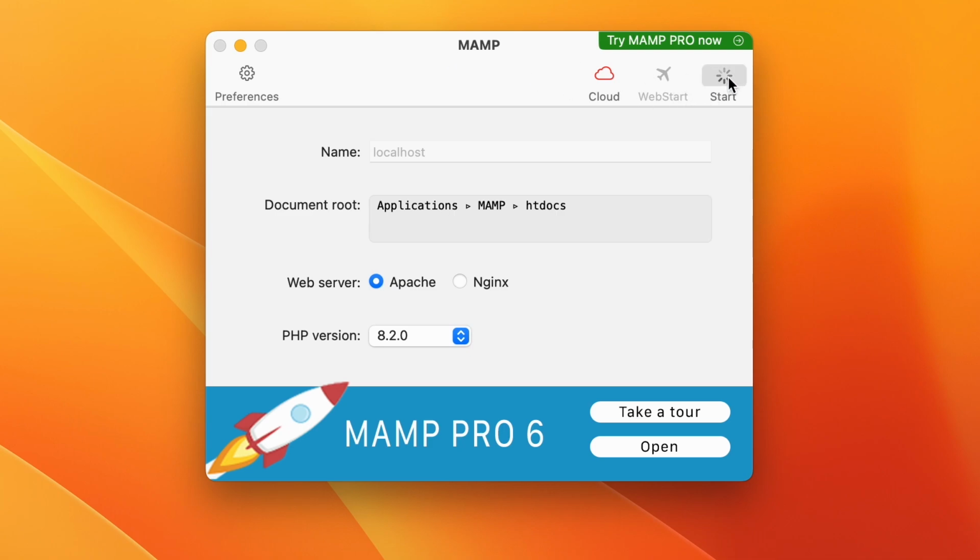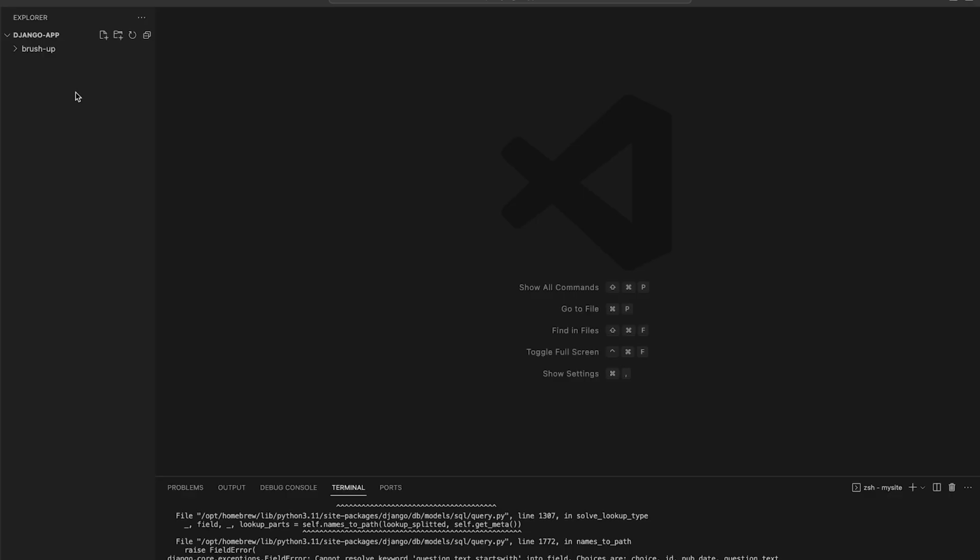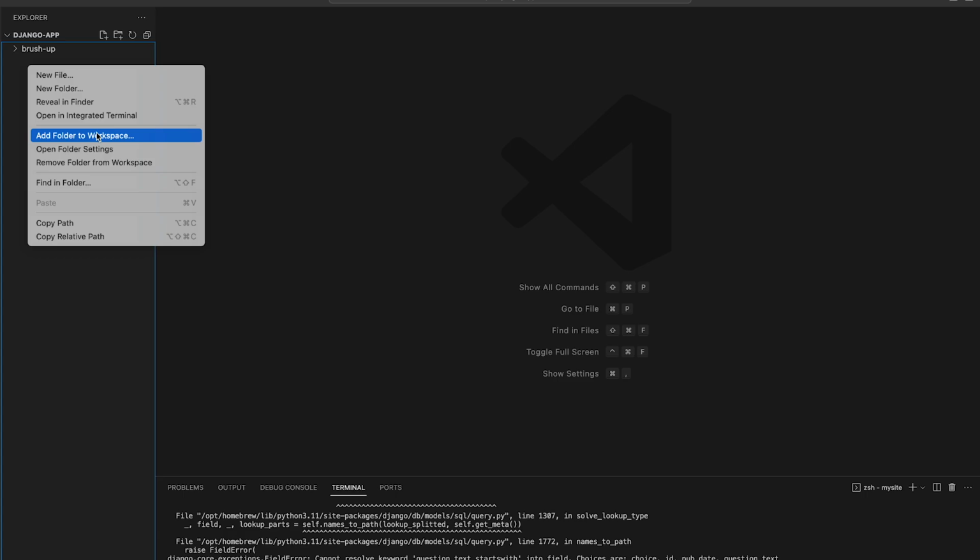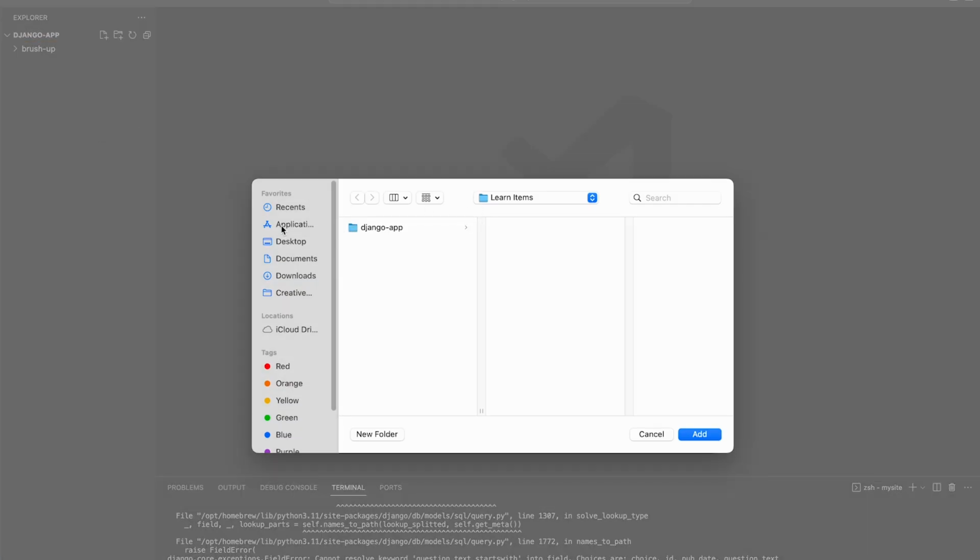Now to add your PHP files to serve, we should add those to the htdocs folder in the MAMP application folder. The process is the same for Windows OS. For this course, I'm using VS Code as my code editor. You can use whatever code editor you would like, but I highly recommend using VS Code. Here, I'm adding the htdocs folder in the project workspace.